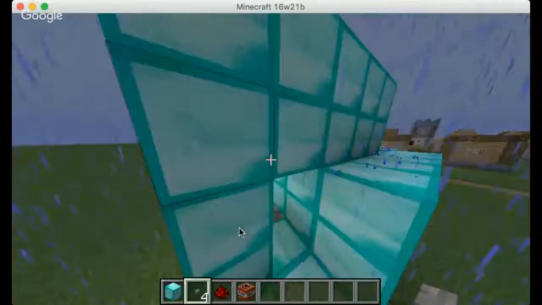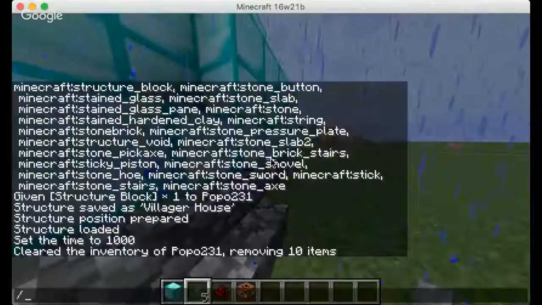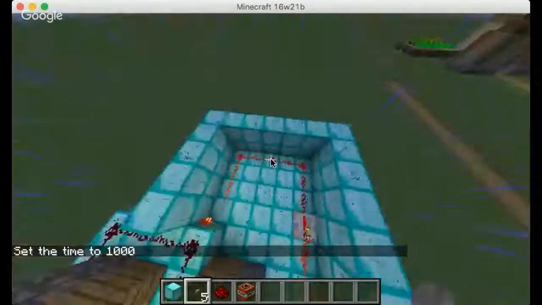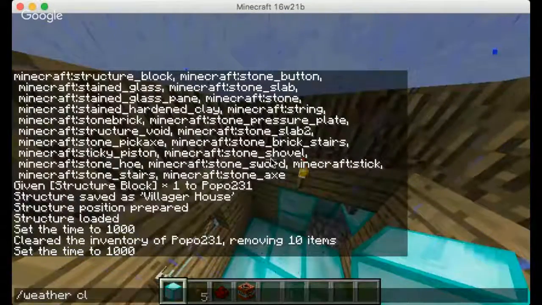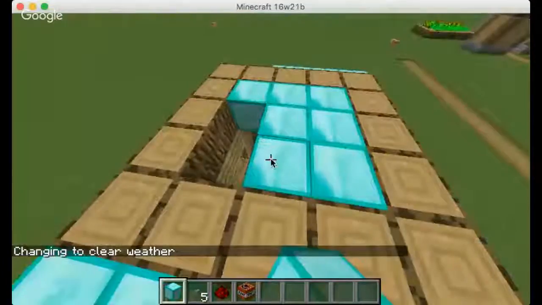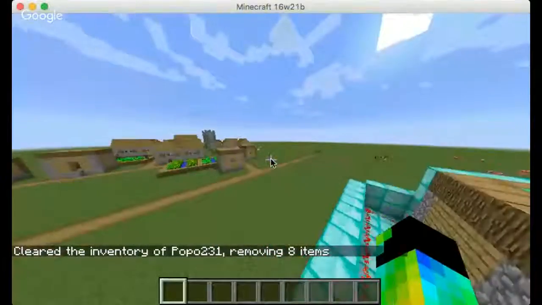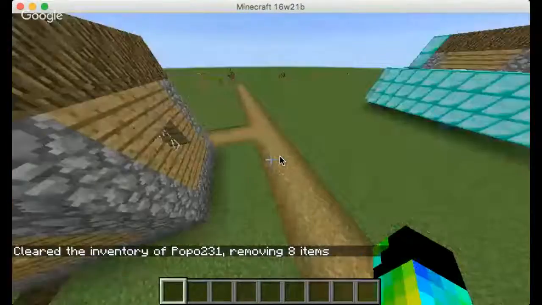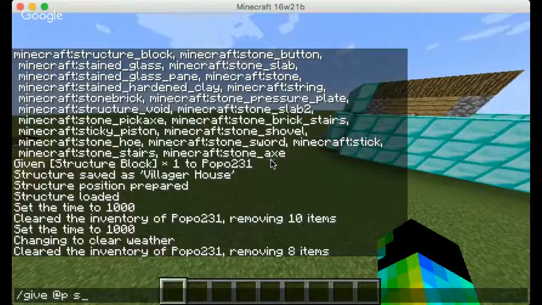I'm going to make that a little bit farther so it's not so obvious. And now I'm going to copy it with a structure block. I'm going to name it Redstone Build. Let me just do what I was going to do. I was basically going to fill this area up. Okay, now I'm done, so I can clear out my inventory. So there we go. Now I'm going to copy it with the structure block.